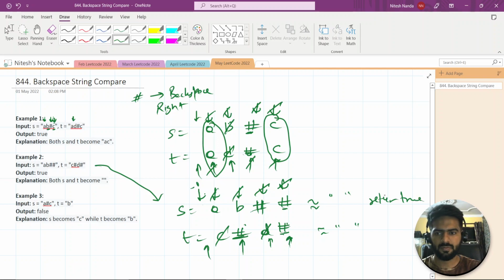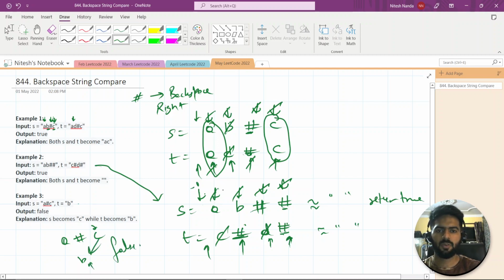If you see this case, we have a hash c, and we have b. We will compare from the last. As you can see, both characters are not matching, so we just return false from here. I hope the question is clear to you. Let's see how we can approach the question.